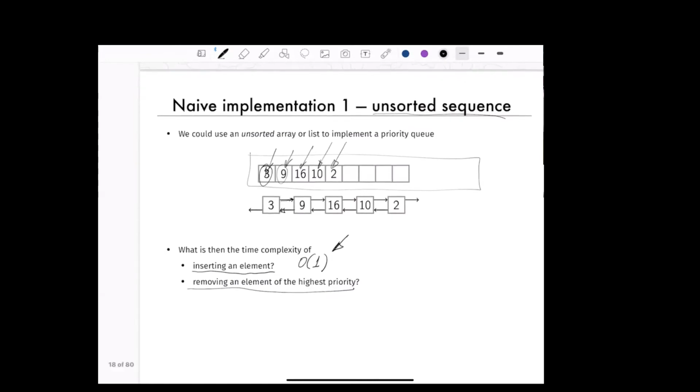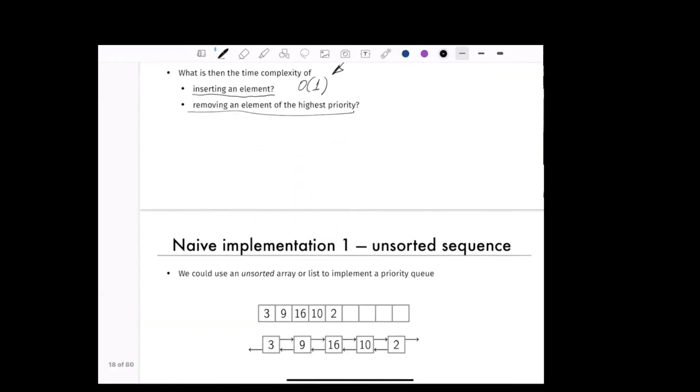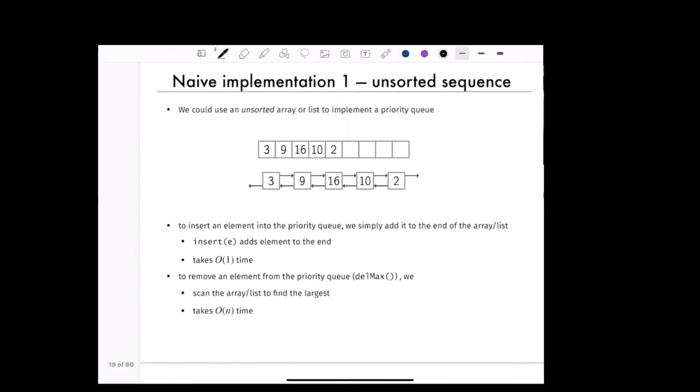Big O of n. Why is that? That's exactly right. Because you're comparing all the elements in the array. Yes, that's exactly right. So we talked about this linear search, remember?